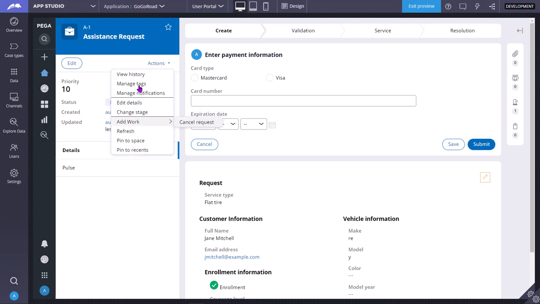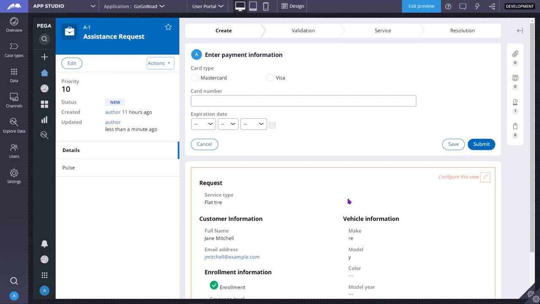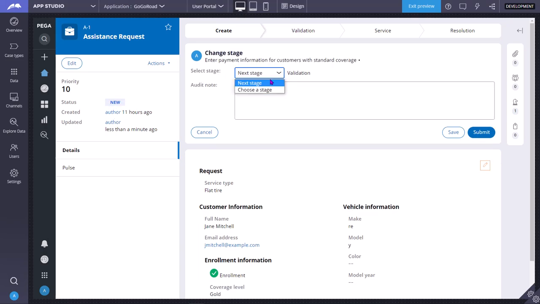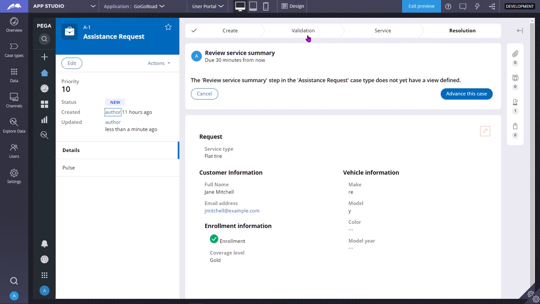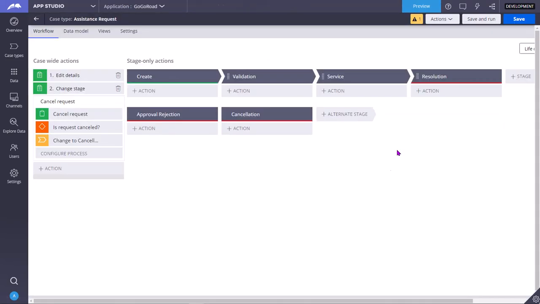See, these are the local actions. For example, edit details, change stage, cancel request. Say if I go to change stage, then I can choose a stage to which I want to jump. Say I want to directly jump to the resolution stage. I can. So from create, without entering into the validation stage, I am going to the resolution stage. So this is the benefit.